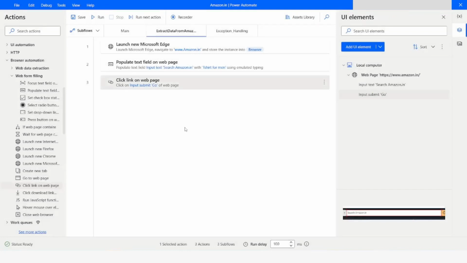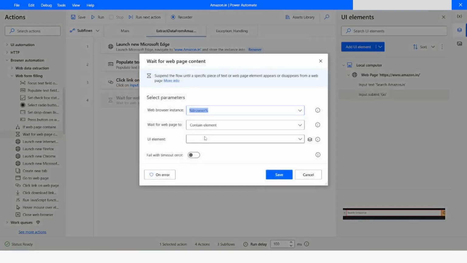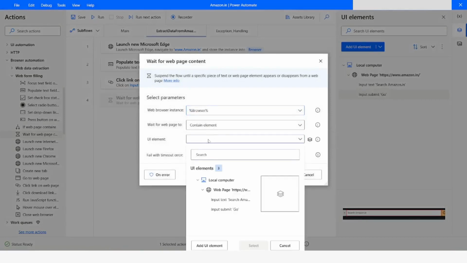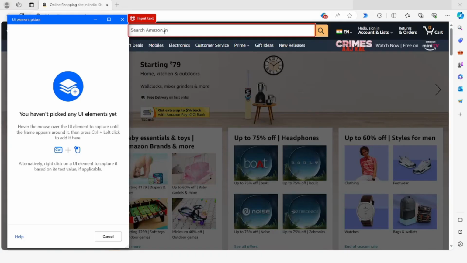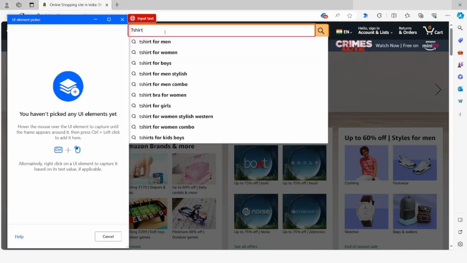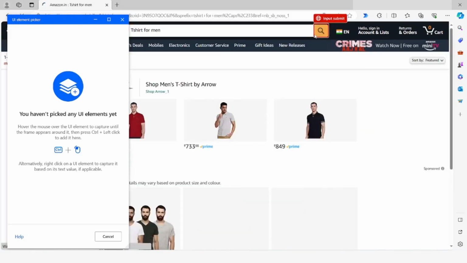After clicking on search button, we need to wait for the results. So I will use wait for web page content. And then from the UI element, I will again capture the element. I will click on add UI element. UI element picker is available now. I will type here t-shirt for men, and then I will click on this search button.